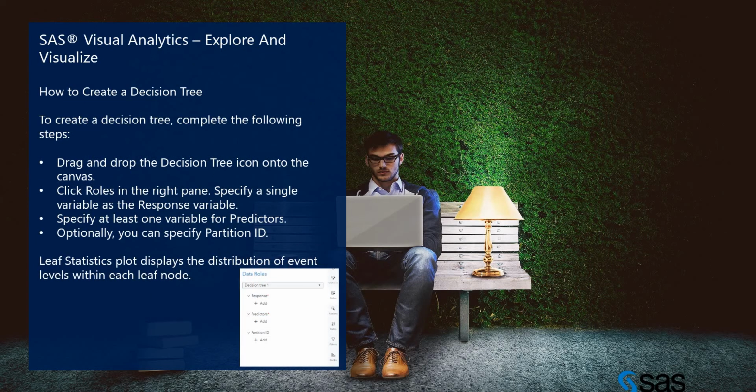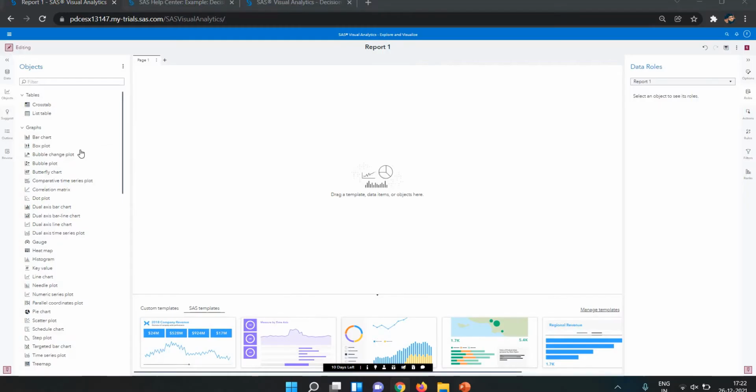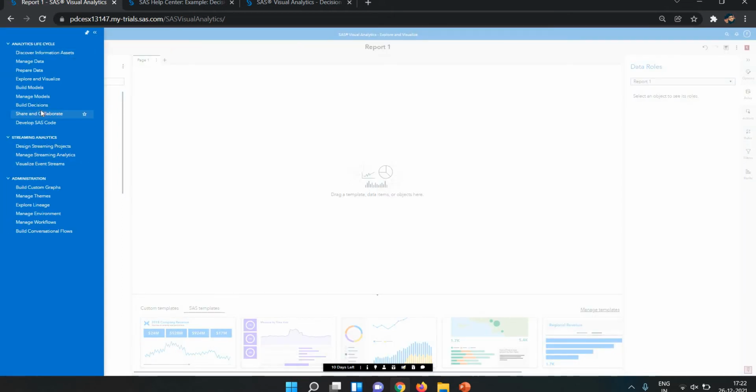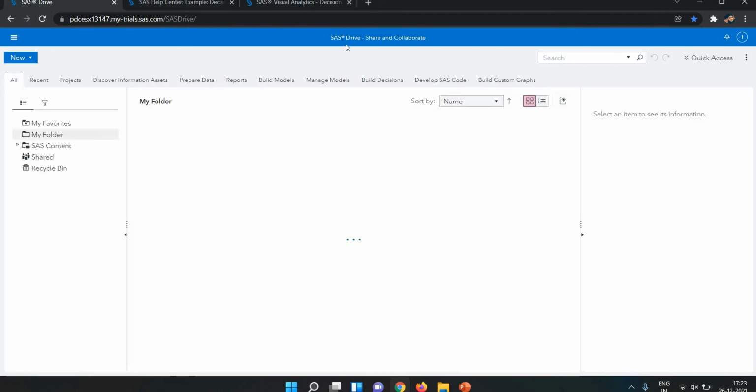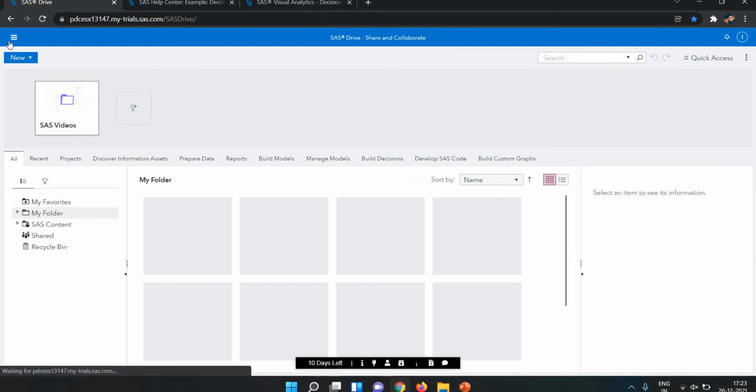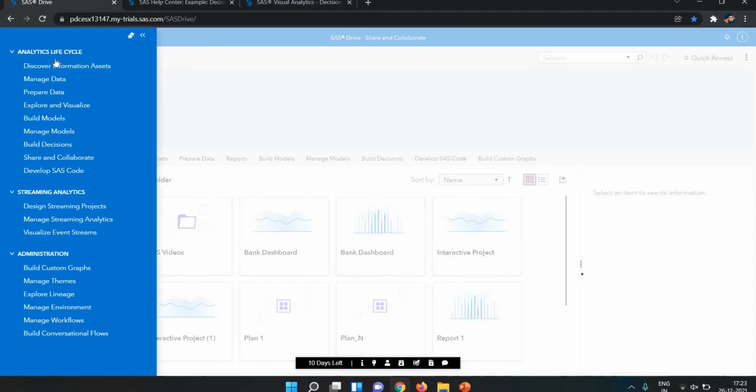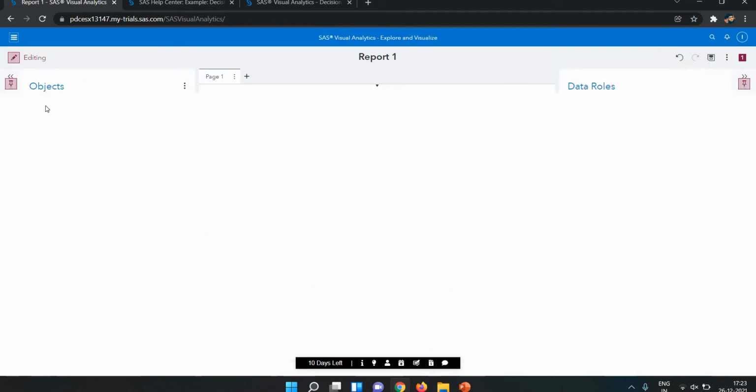So how do we create a decision tree? Let's see how we will create it. This is my SAS VA. Let's come to the home screen. Whenever you open SAS VA, it shows the home screen with share and collaboration. Now you need to click on the left side, where the analytics life cycle is. Then we have explore and visualize. I click on explore and visualize.